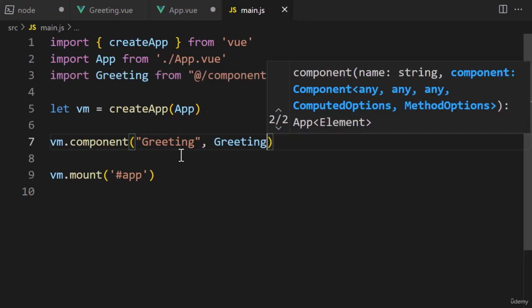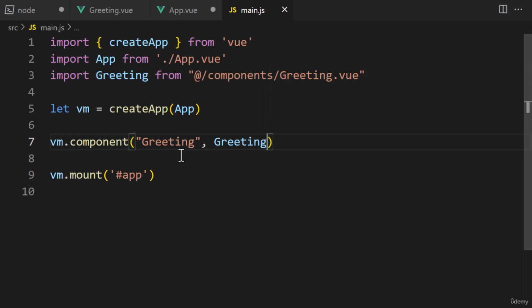We don't have to worry about passing this in as an object. Webpack will compile it into an object. Vue will understand what we're trying to do. This is how you register a component globally. Global components can be used anywhere in Vue. This includes children components.